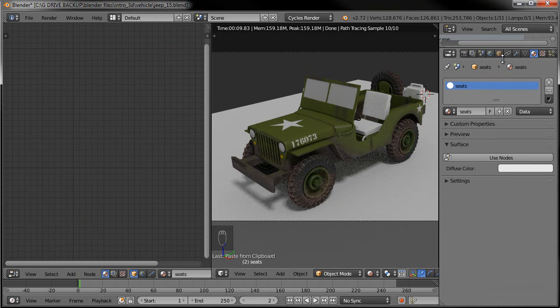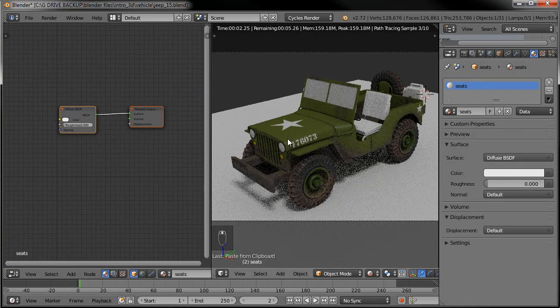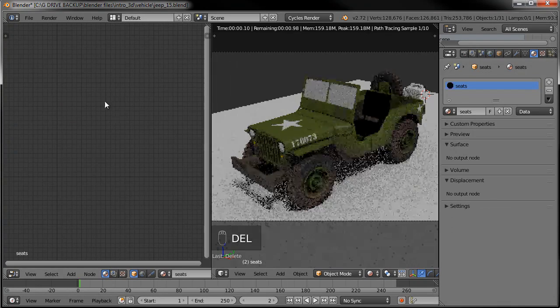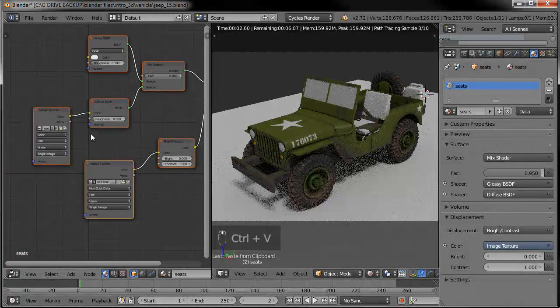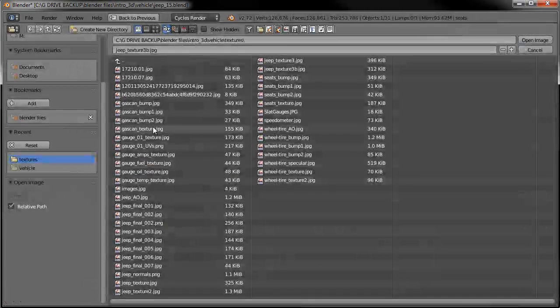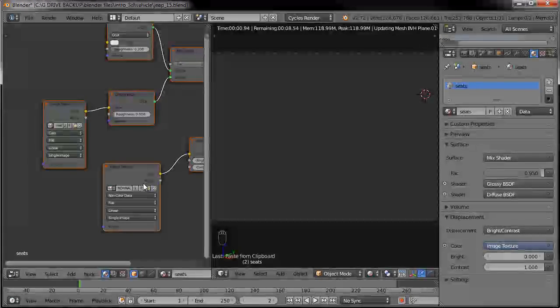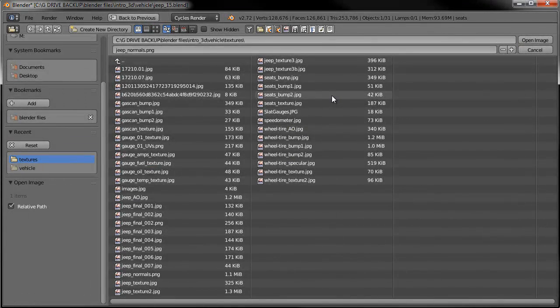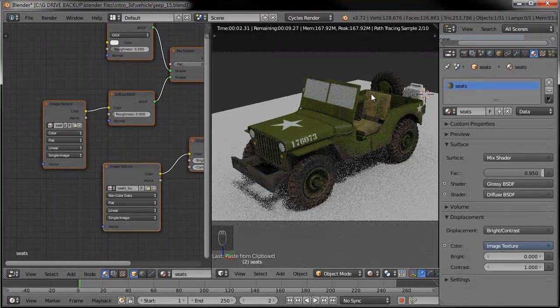Same thing, go ahead and make sure you're in the materials tab, use the nodes. I still have all the materials copied from the body, so I'm just going to delete out the settings there and Control V, paste those again. And we're going to do the exact same thing we did on the tires. Just swap out the seats texture, open that, and then open the seats bump 2, open that. Okay, so the seats are all set.